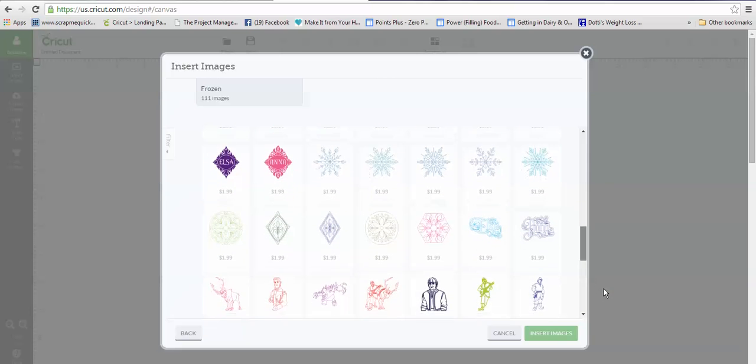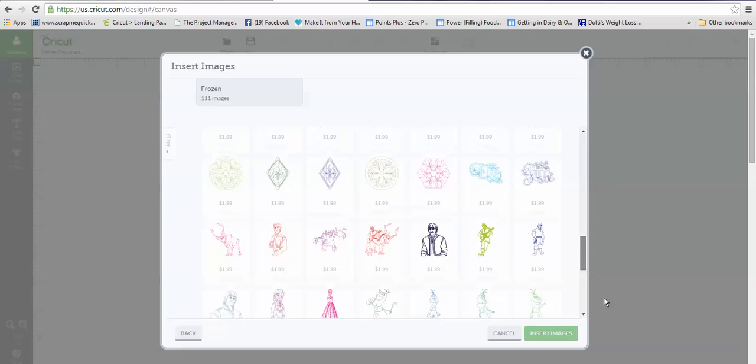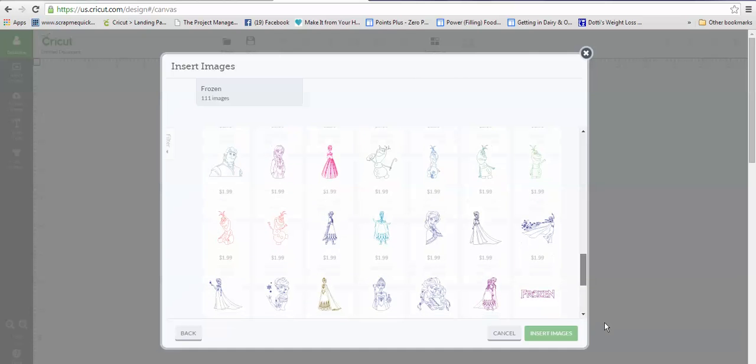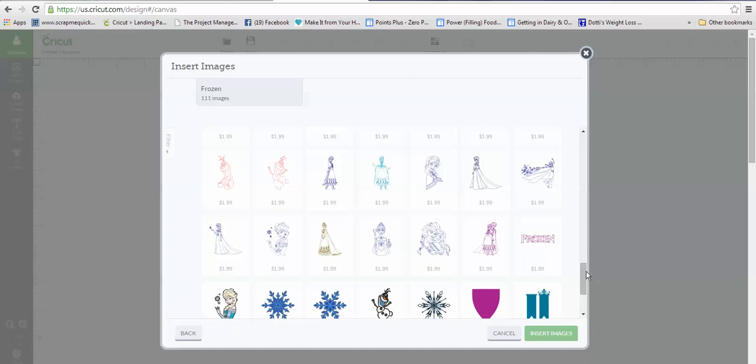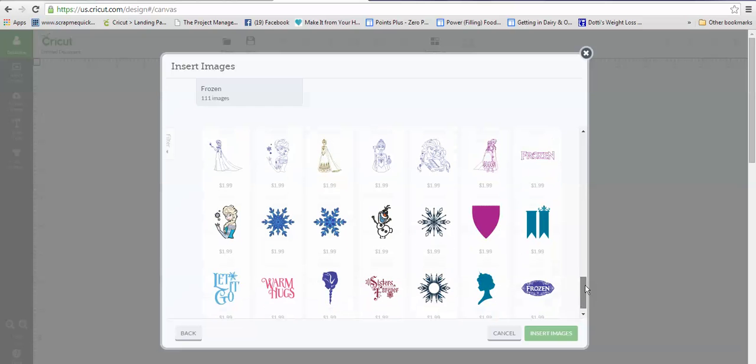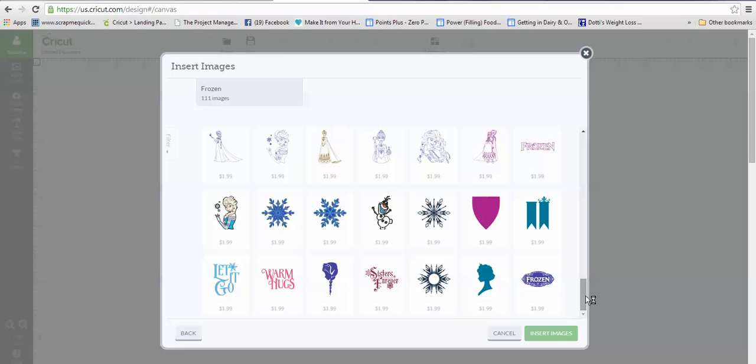This is a real fun cartridge to have. So many people love the Frozen movie, and it's just in time. Cricut has been working like crazy to get this out for us to be able to have before the holidays. So, like I said, it's exclusive to the Cricut Explore, Cricut Design Space.